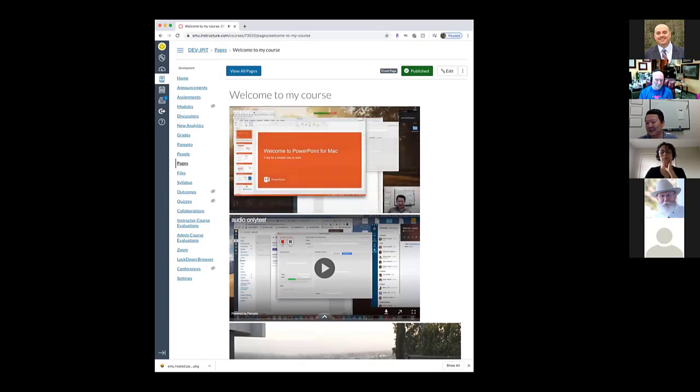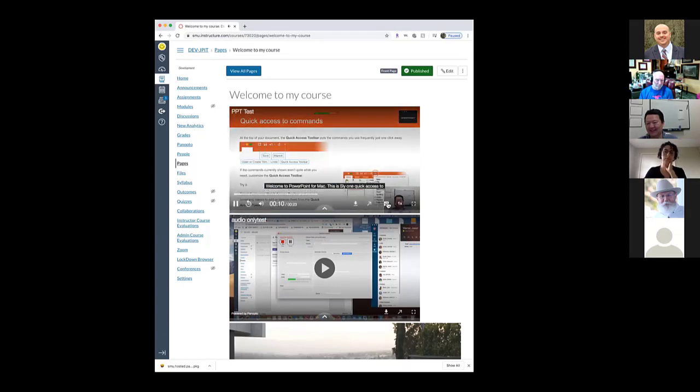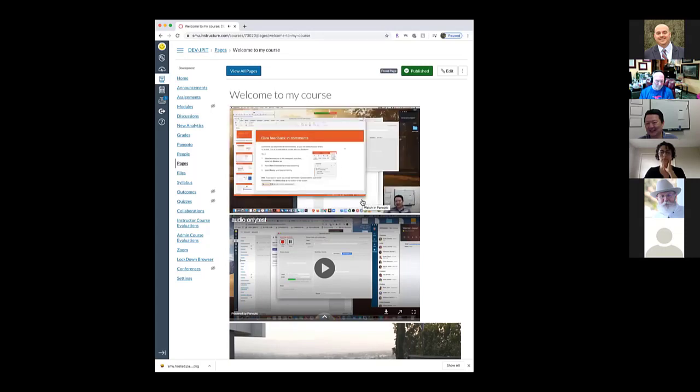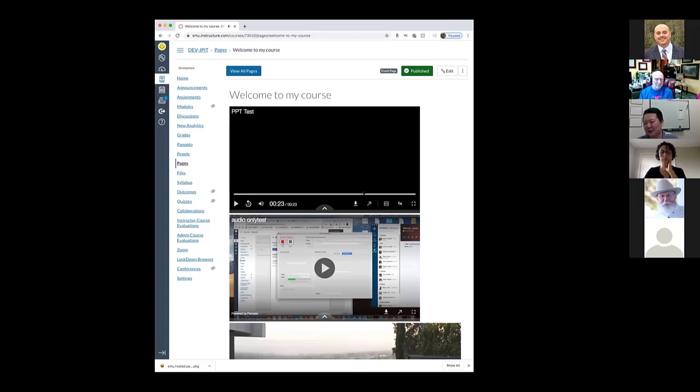Okay, well, let's see this demo together. I believe we'll get full PowerPoint. Welcome to PowerPoint for Mac. This is slide 1. Quick access to commands. Slide 2. Give feedback in comments. So when I'm done with my PowerPoint, I simply hit escape and click the slideshow, and I will stop. I hit stop recording.